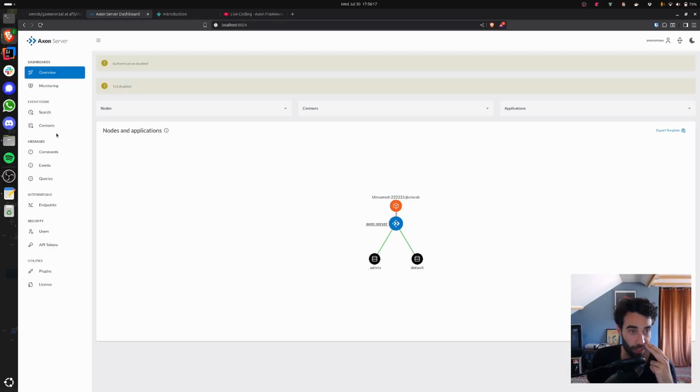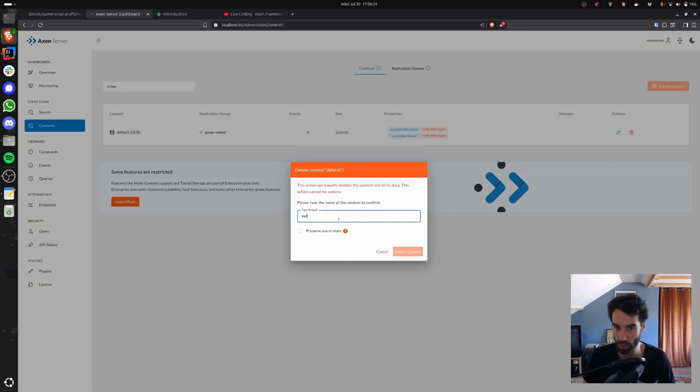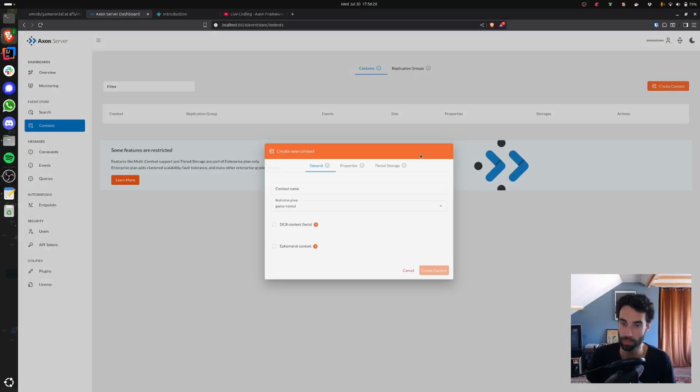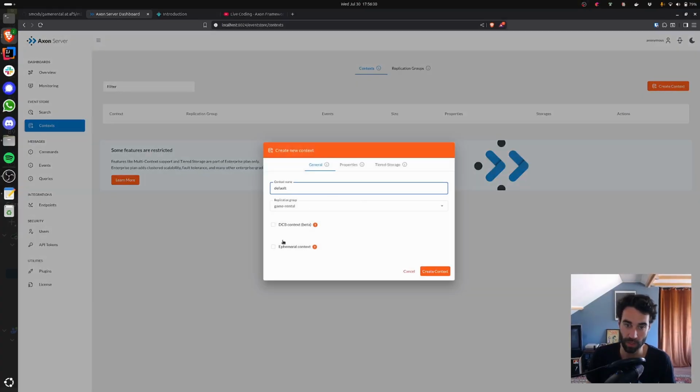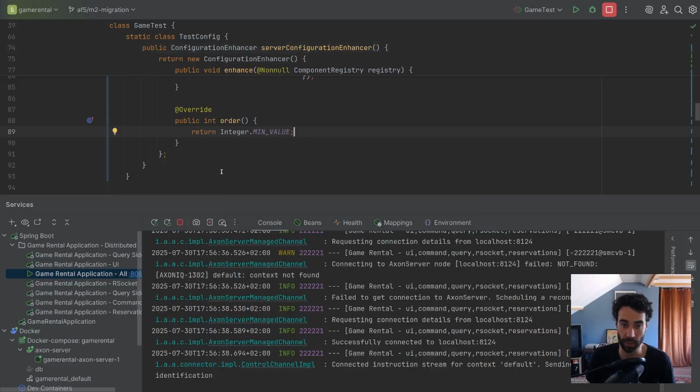That's nice. I do need to clear out my context. Make sure that it's clean. So let me do that. Delete. I'm going to create. And for the time being, I very consciously need to create a DCP-based context, because it's not Axon server's default yet. So yeah, let's do it like this. We got our DCP-based context.